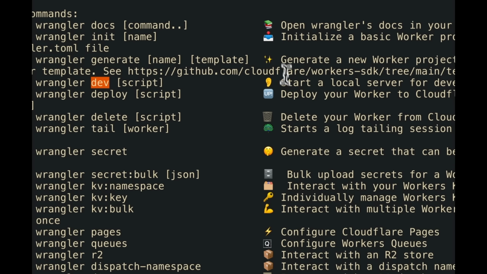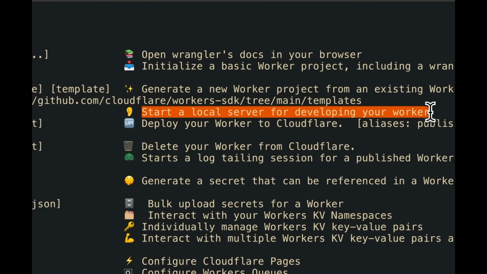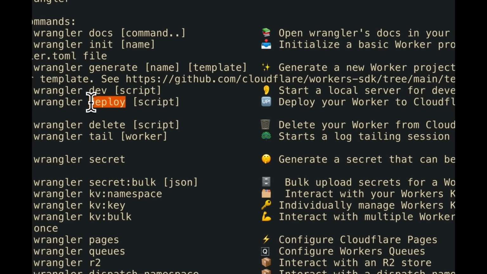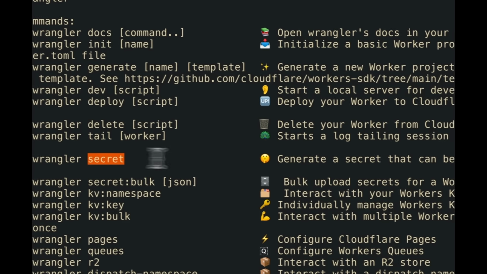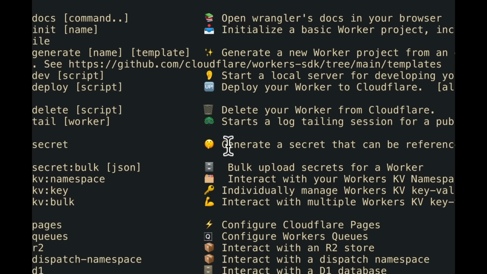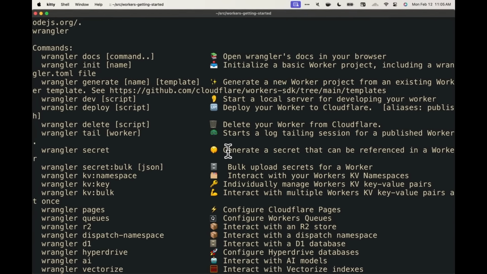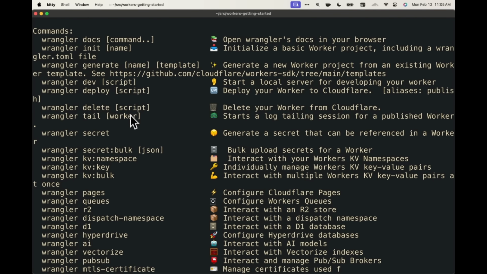So wrangler dev starts a local server for developing your worker. wrangler deploy is what actually deploys your application. wrangler secret allows you to set secret values such as API keys and stuff like that you don't want to have exposed in plain text. There's all sorts of things here that you can do inside of the Wrangler CLI.